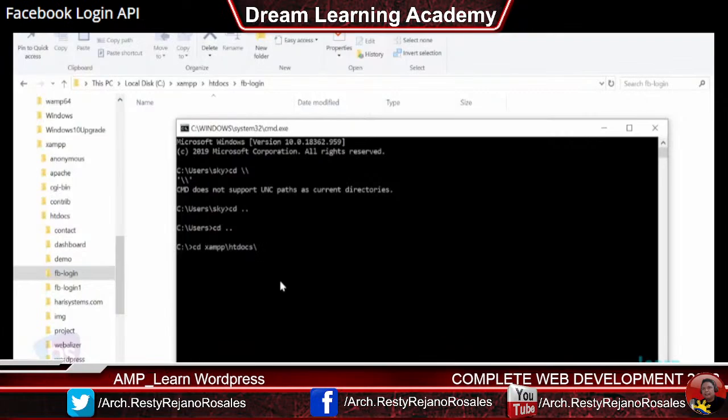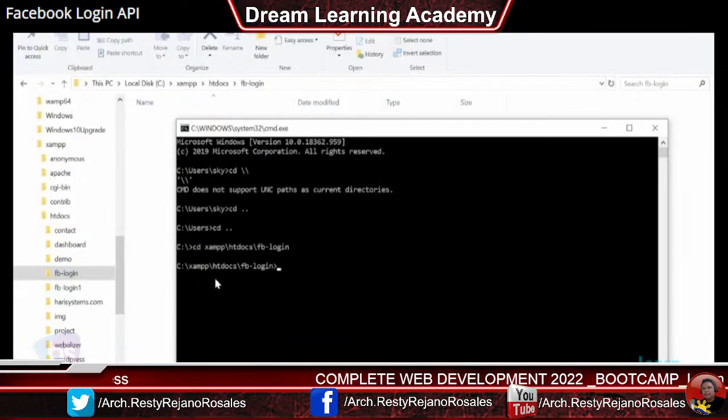Yes, and this is the fb-login folder. Hit enter. Now we are in the path, changing directory by the command issued with cd. We have changed our directory to XAMPP, htdocs. We have created a folder for the project called fb-login.